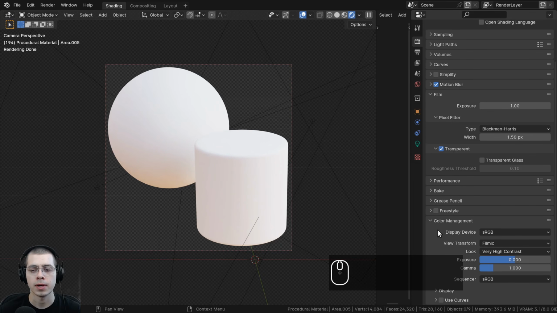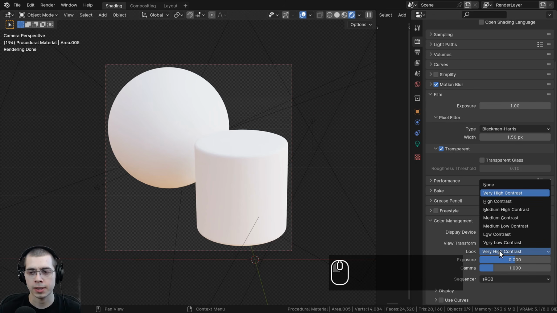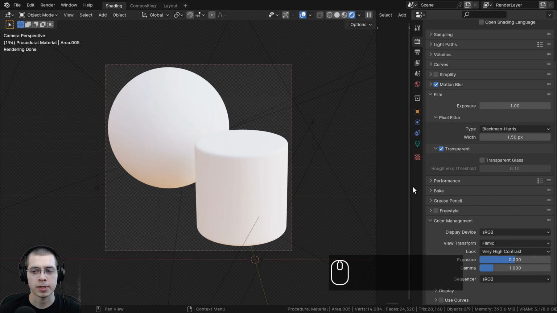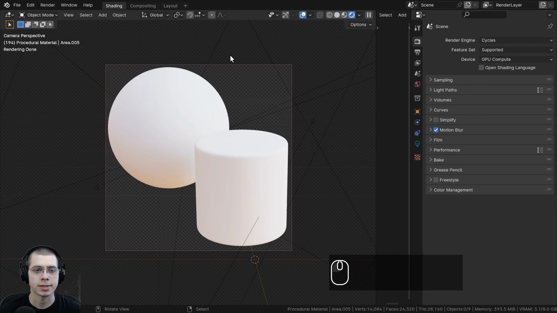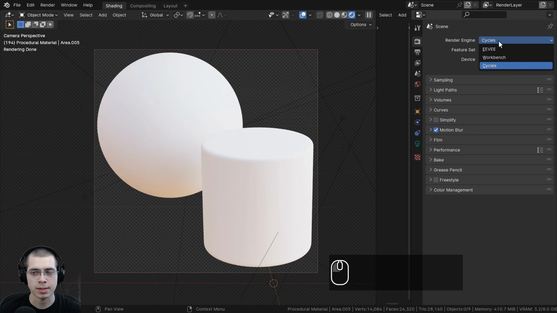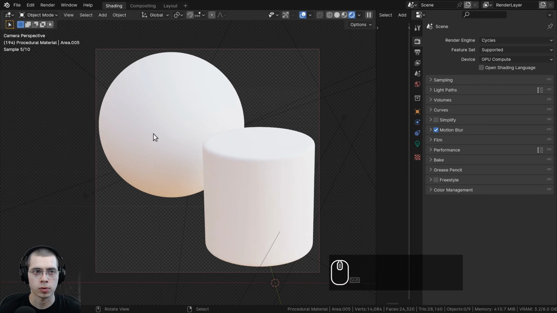And then also, if you want to make the colors look nicer, I am using the view transform of Filmic here on the color management, and then also the look here, I set this to very high contrast to pop out the colors and make everything more contrasty and saturated. And then I also am using the Cycles rendering engine because I am going for realism.